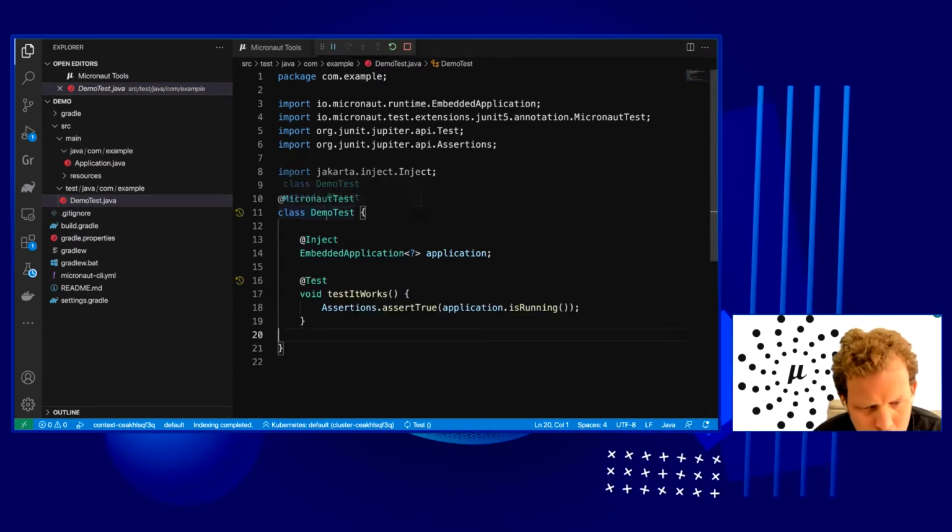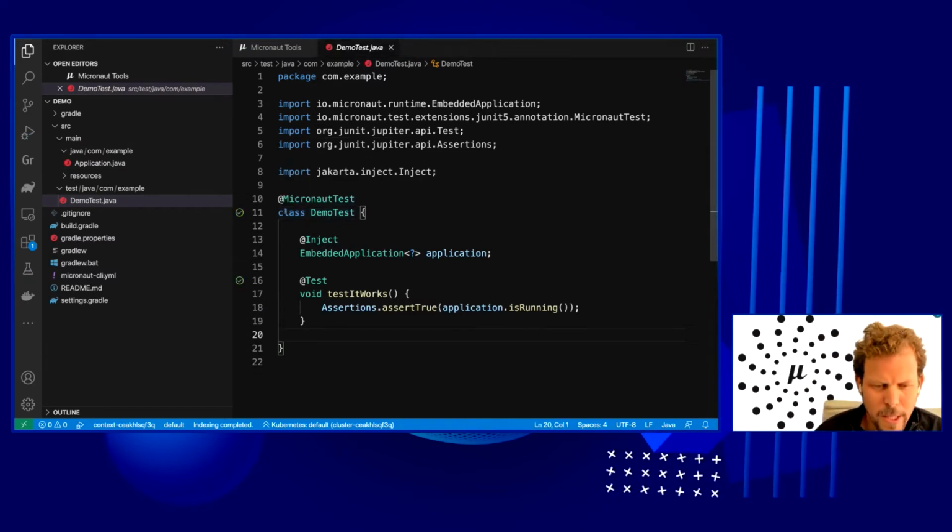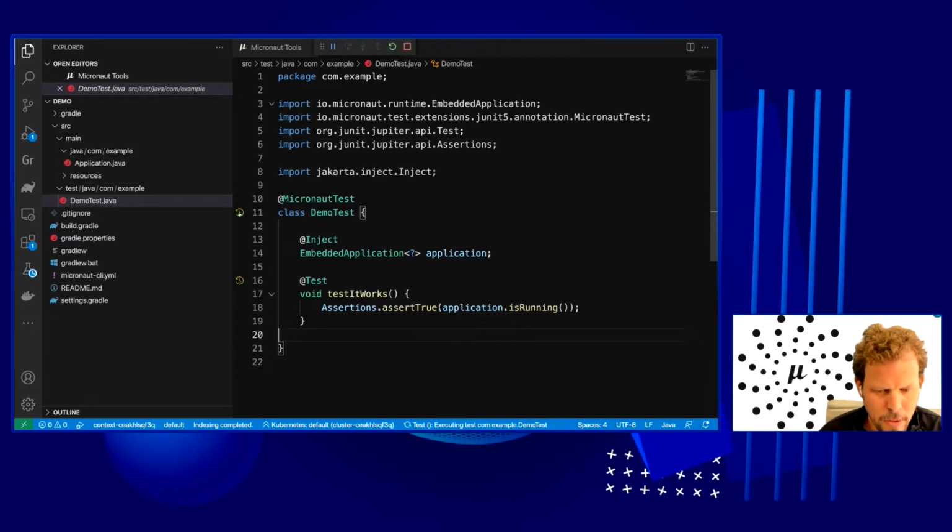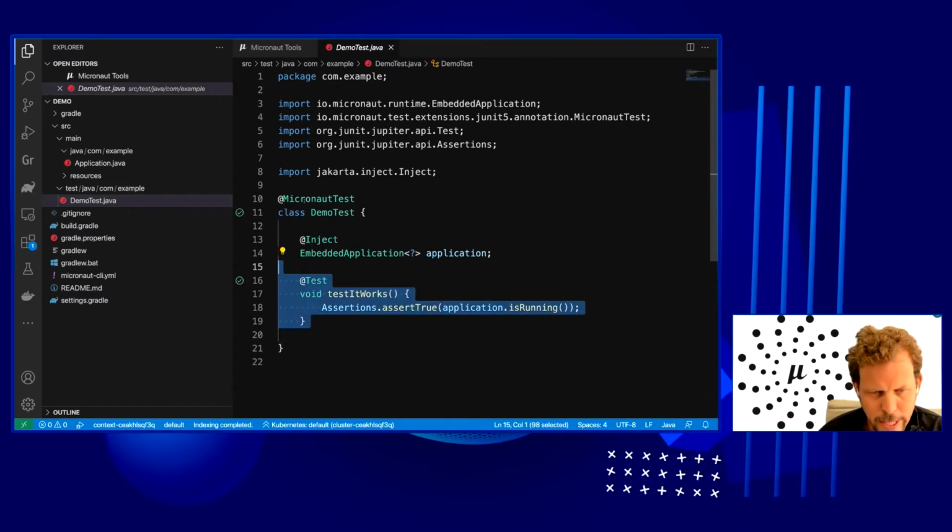One of the big things about Micronaut is how fast it is to write integration tests. This is a full integration test that starts the whole server, and it executes extremely quickly.